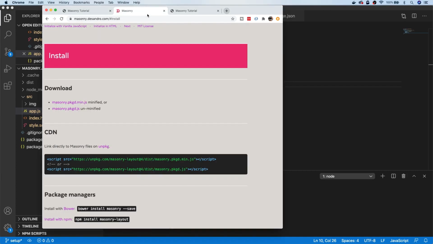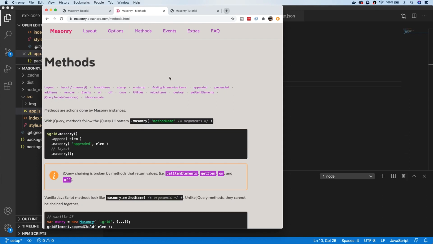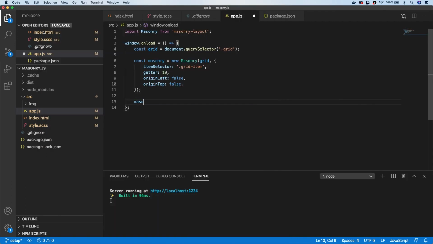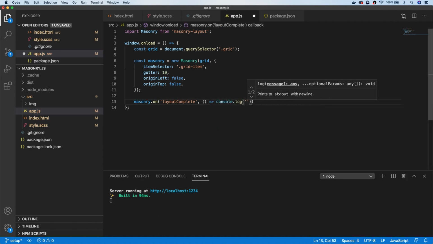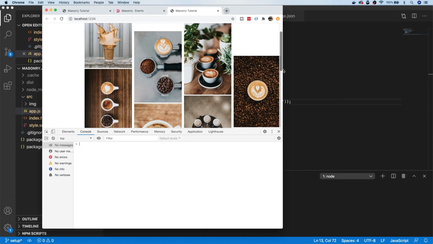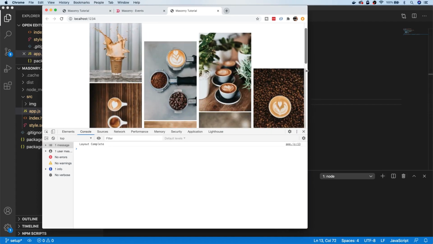There are some other options that you can see in the documentation, and you can also manually call some of the methods from Masonry if you need to. For example, if you want a force reload of the Masonry layout, and there are also some events that you can listen out for. For example, when the layout has completed. So you could use these to run a custom function or do some other kind of interaction with the user every time an event in Masonry is triggered, such as the layout complete event.